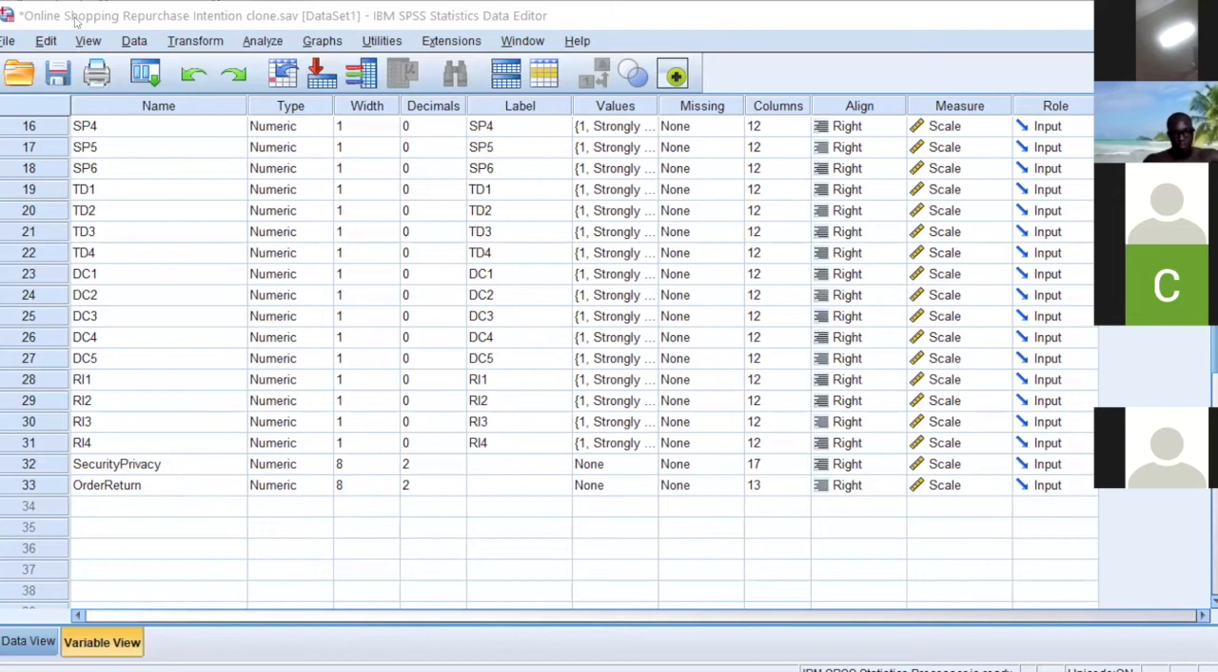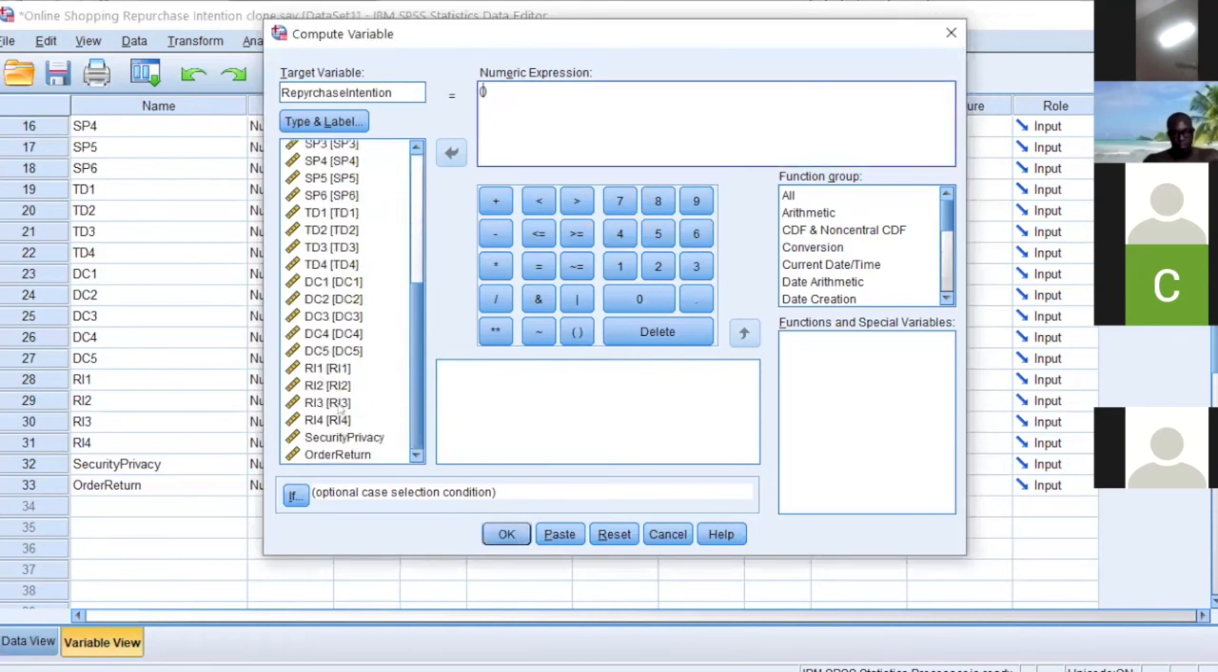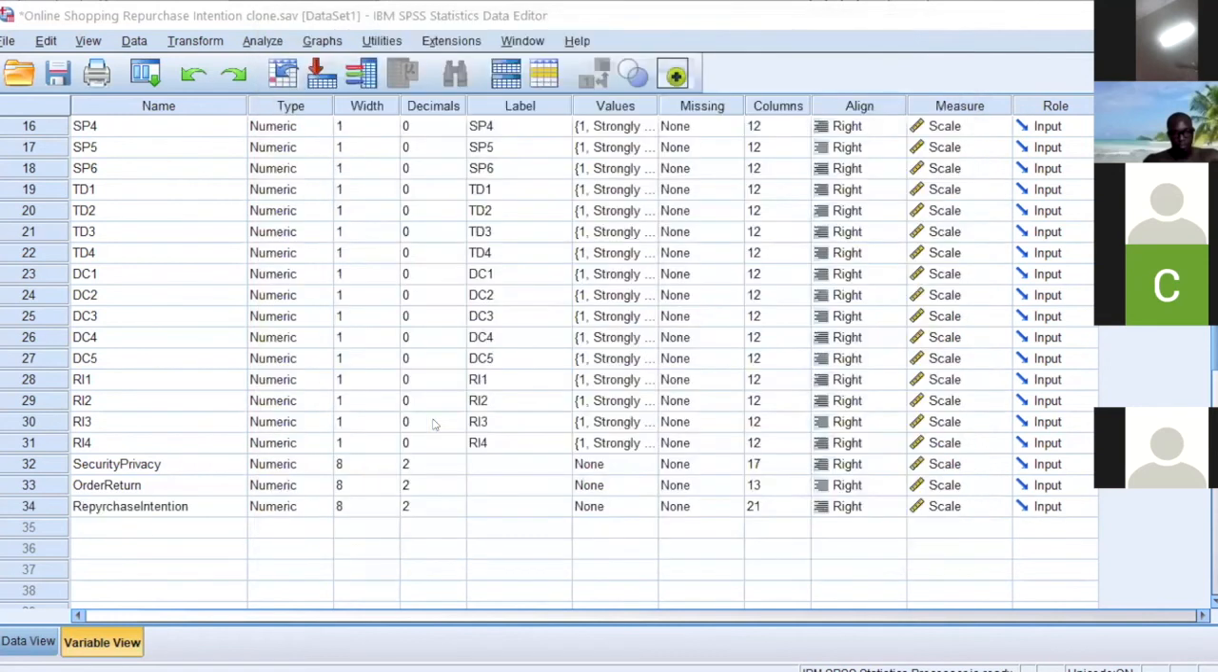So the next one is repurchase intention. And that one is made up of RI1, RI2, and RI3. So I'll just do RI1, RI2 and RI3 and divide it by 3. And I'm good for that variable.